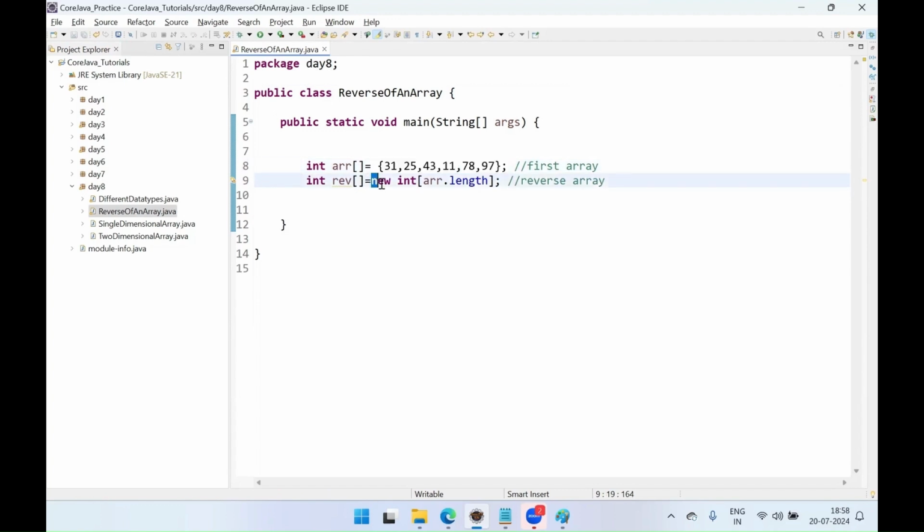In the second step, I have given new int, and whatever the length of the first array, since I am reversing the same array, the length will be the same. So that is the reason I am passing it here. You need not specify 5 or 6, that is not efficient coding. So you have to specify arr dot length.